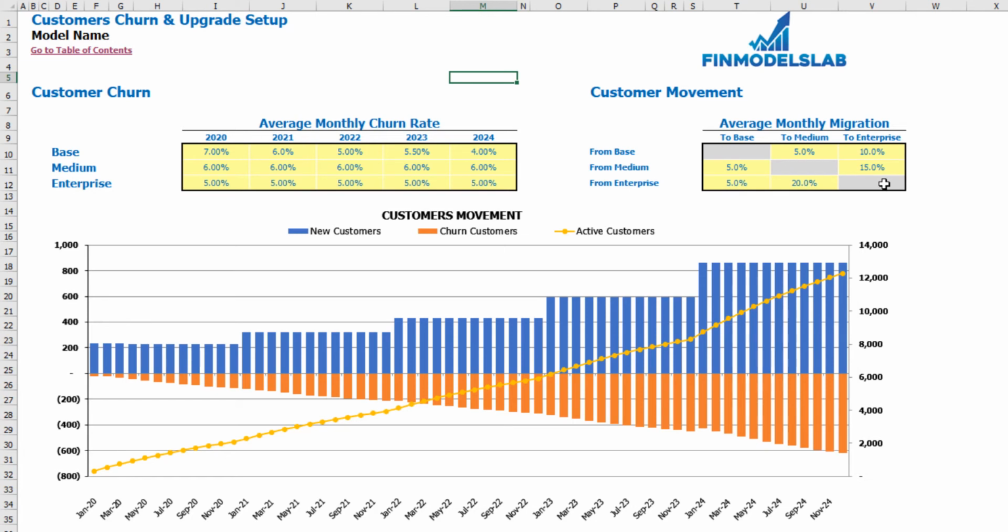On the Customer Movement tab, you may input information about monthly migration from one plan to another plan. For example, upgrades from base to medium can be 1% per month, and to enterprise 0.5%. Or downgrades, for example, from enterprise to base, which can be 0.2% or 0.3% for medium.